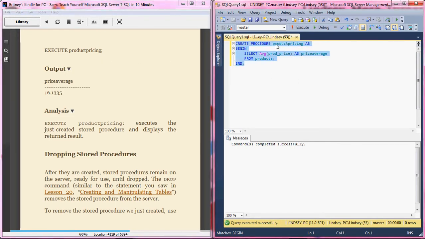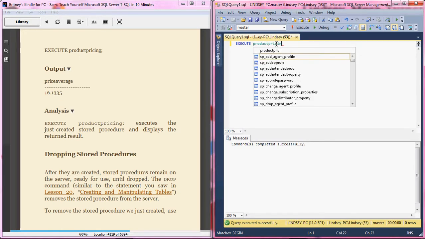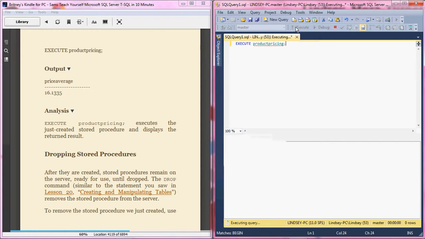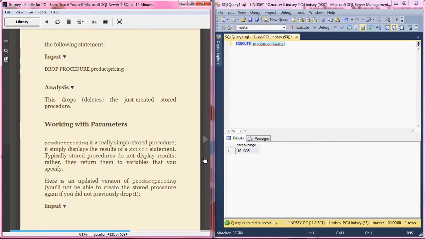So let's go ahead and run it. Execute product pricing price average. 16.1335. So it executed correctly. Now dropping or deleting them, we use drop procedure product pricing, and that just deletes the just-created stored procedure. I'm not going to delete it because they'll probably have us use it later, like they always do.